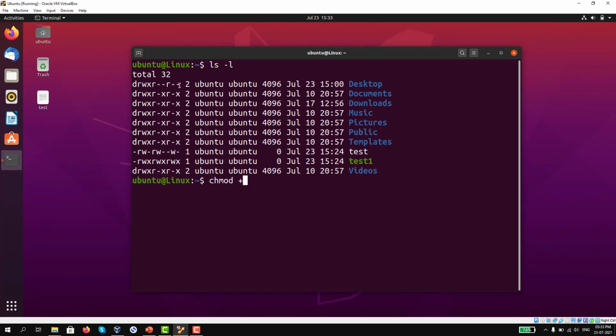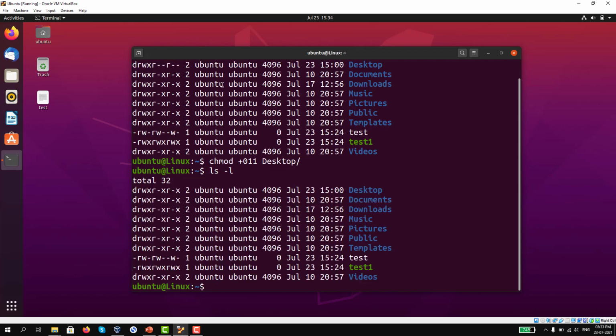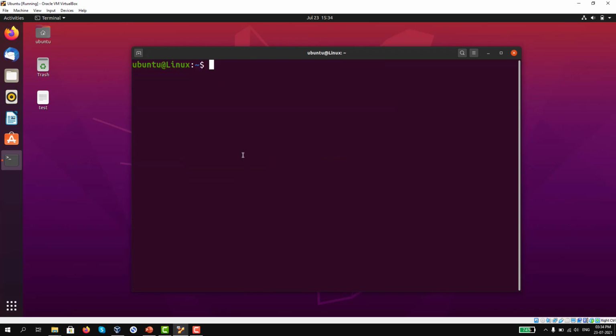For user I don't want to add anything, but for group I want to add executable permission, and for others I want to add executable permission. And to which directory do I want to add? Desktop. You can observe here these permissions I am adding to the already existing ones, not new permissions. If I press enter and list out again, you can see for desktop executable permission has been added to group users and others. This is how we can add permissions for files and directories. Next topic I will discuss.